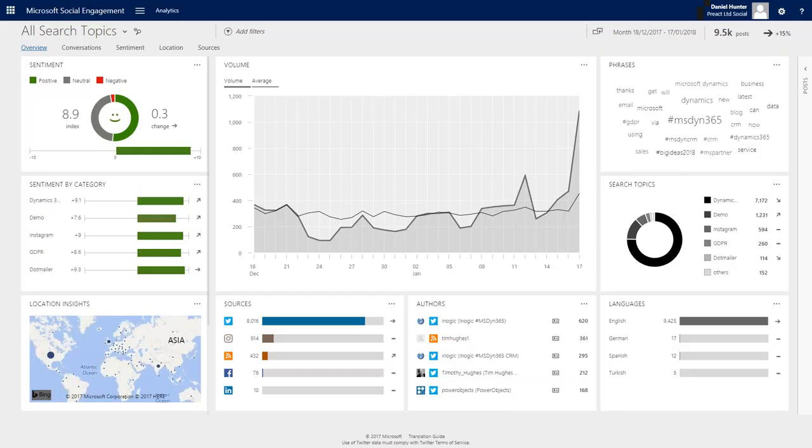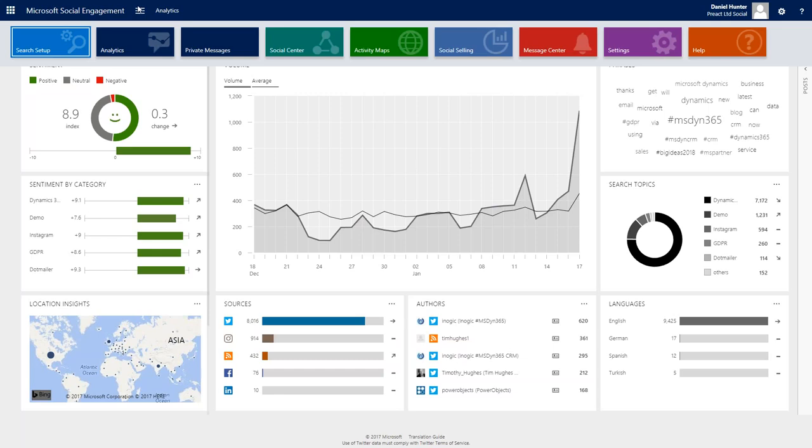So first of all, let me just open up my social engagement application. You can see here, it looks fairly similar to those of you who are already Dynamics 365 users. We've got our Office widget at the top here and our menu items scroll down from here. If I pull down the menu, you'll see we've got a series of areas within social engagement that we can interact with.